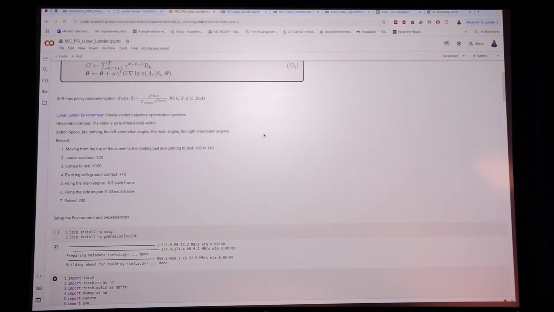So the policy pi for action A given the state S and policy parameter theta, that is e to the power theta transpose phi of S comma A divided by the sum of e to the power theta transpose phi of S comma a prime over all actions a prime. So what is this phi of S comma A? This is the feature of this state and action pair. In our code, the neural network extracts this feature.